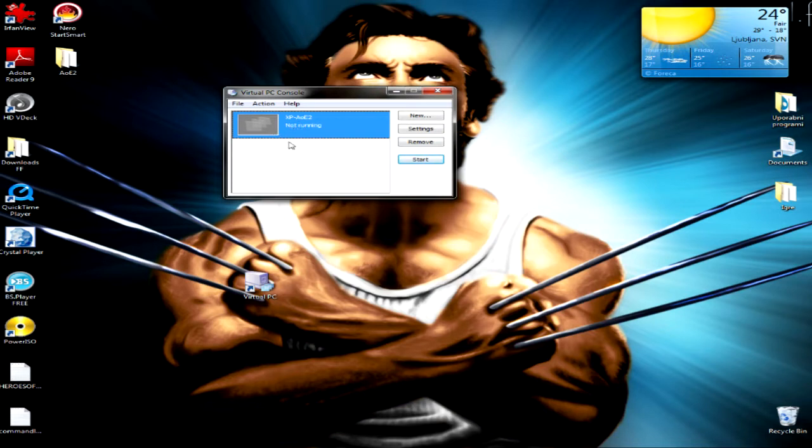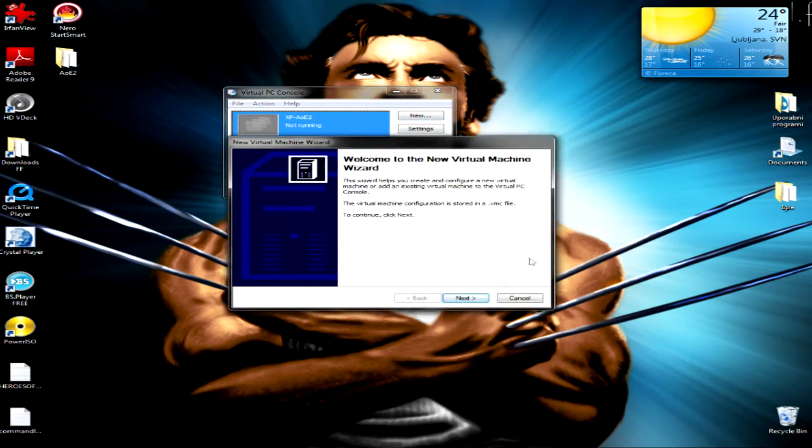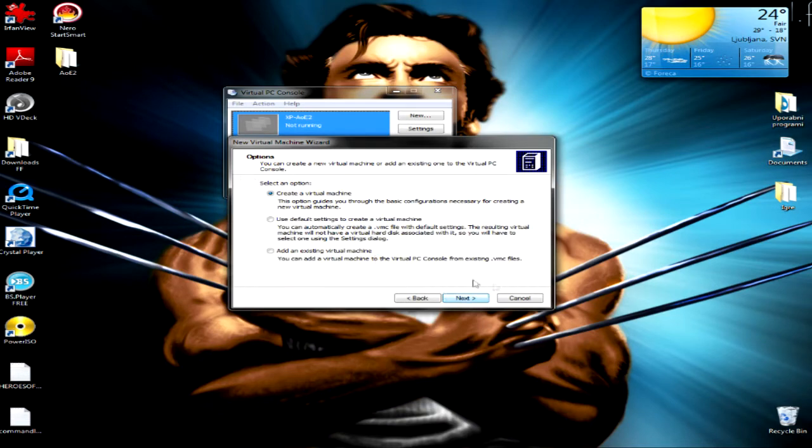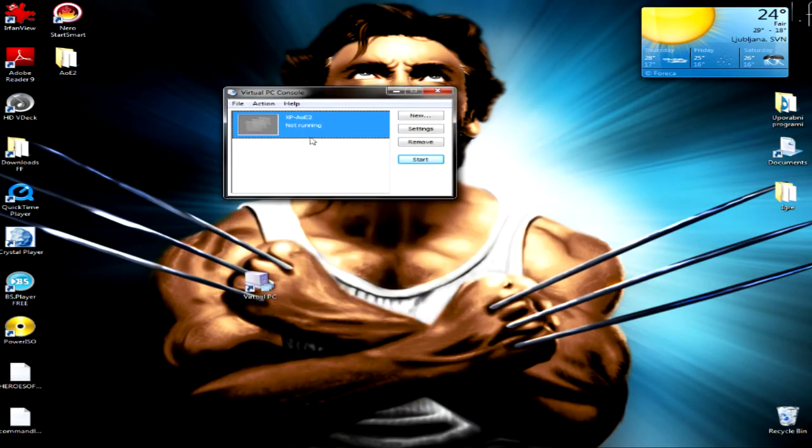You won't have anything here, so you have to create a new slot. You can do that by just going to new and following the wizard's instructions. Just fill in what you need to, and when it's done, you can start your own virtual PC, and then you have to install your operating system.